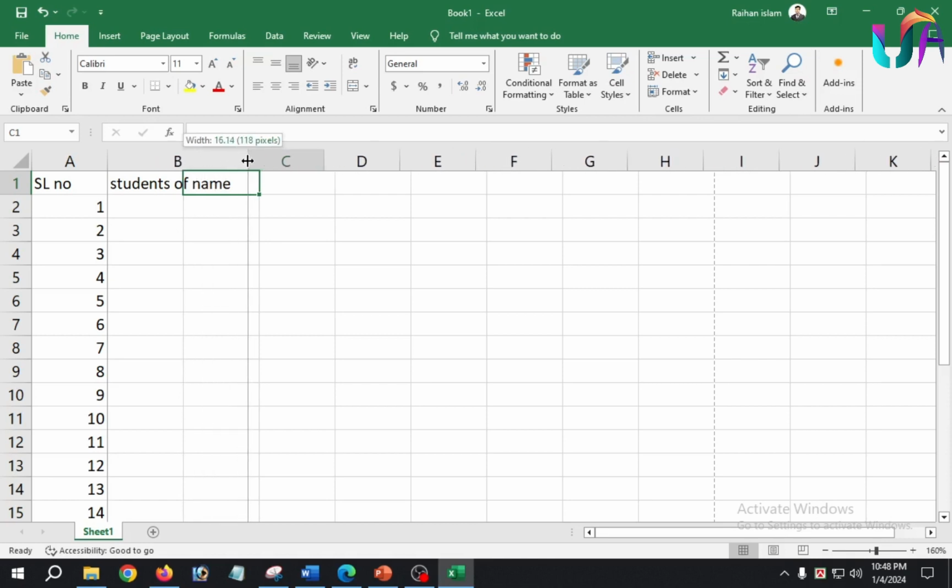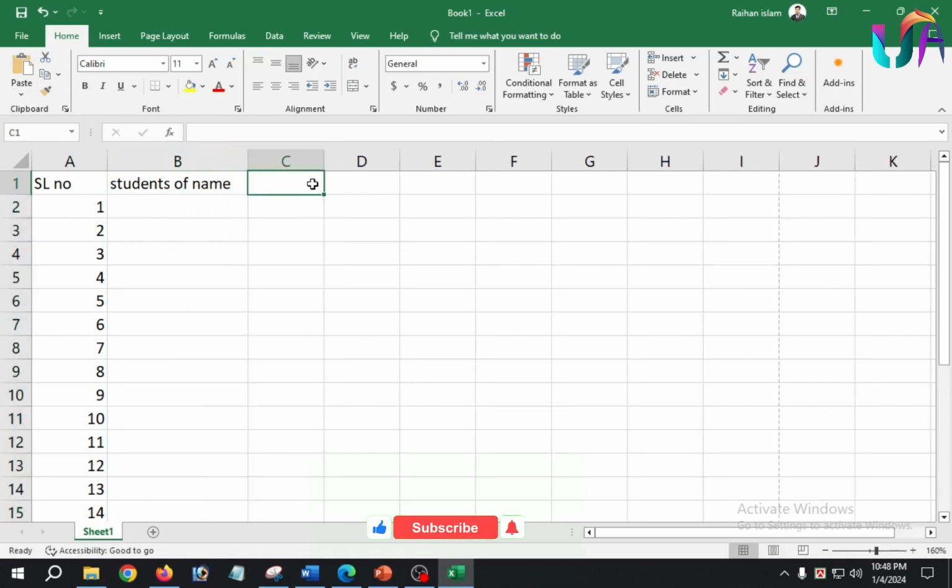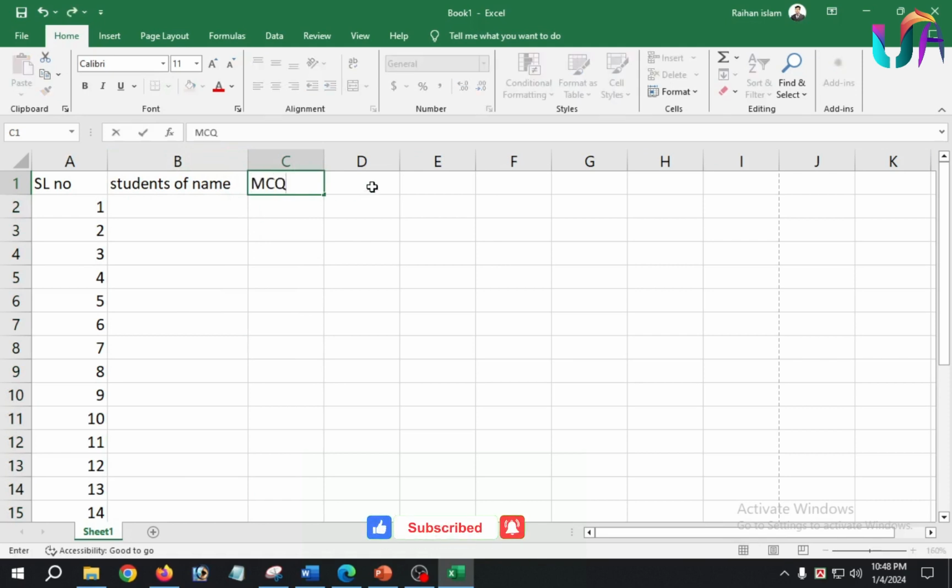take this option here. And next I want to include here MCQ, and the other is CQ number, sorry, CQ number, and there is total.